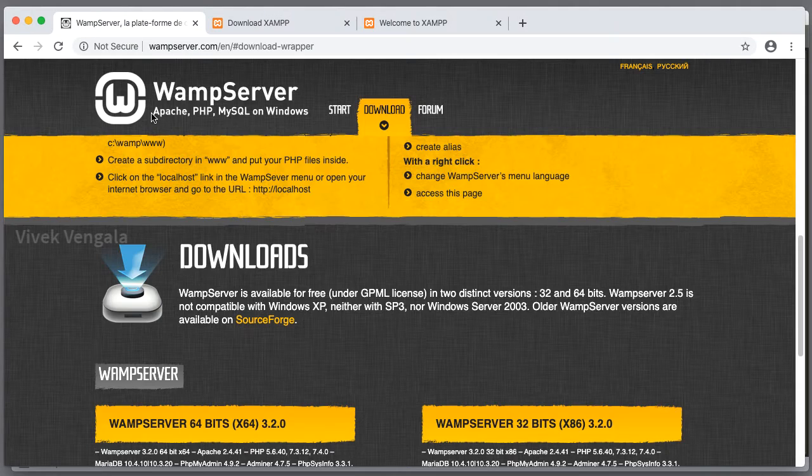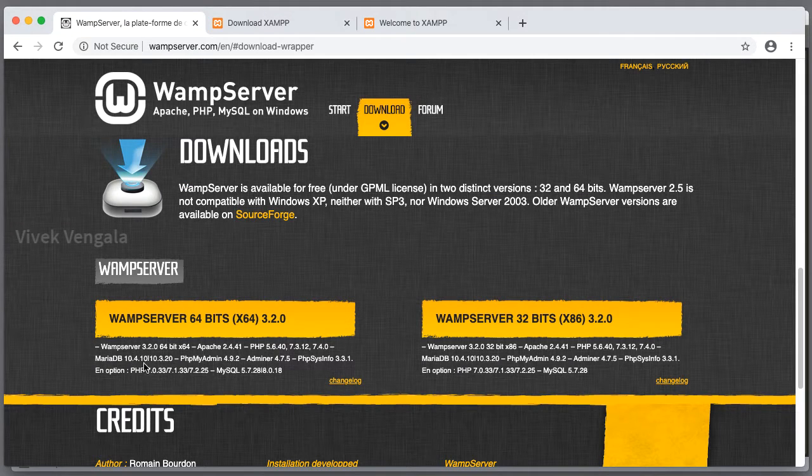Next, for WAMP server, you can see what is included here. Apache 2.4.1 and PHP 5.6 and 7.3, 7.4, all these are included. You can choose these versions, PHP-MyAdmin 4.9.2 and MariaDB 10.4.10 and 10.3.20. WAMP is only for Windows and WAMP stands for Windows, Apache, MySQL and PHP. Here you can see Apache, PHP, MySQL on Windows. This is only for Windows machines.